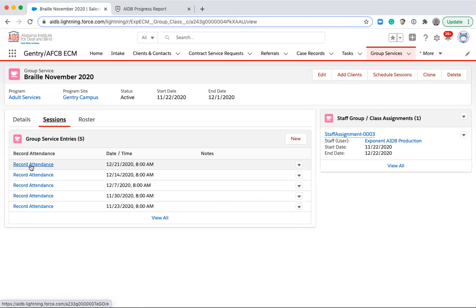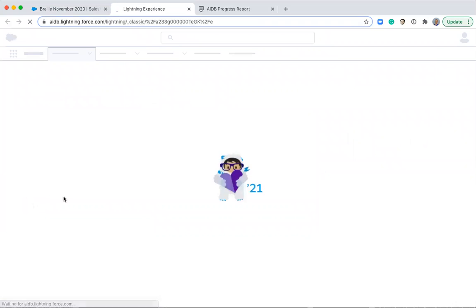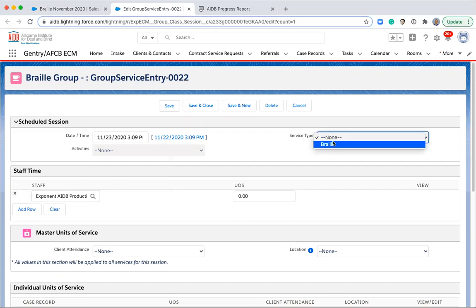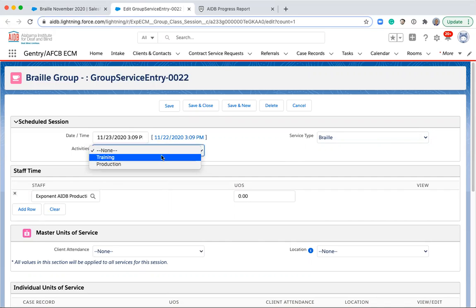In this case, I'm selecting Record Attendance on the 5th record for 11/23/2020. This opens a new tab in my browser for taking attendance for this session. I am prompted to confirm the date time of this session, which was the 23rd. I will also select a service type of Braille. I can select activities as well. In this case, it's training.